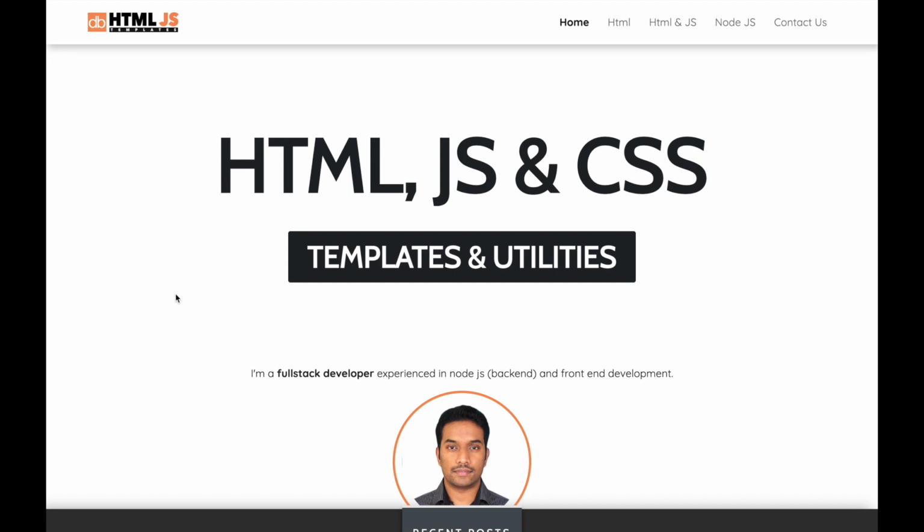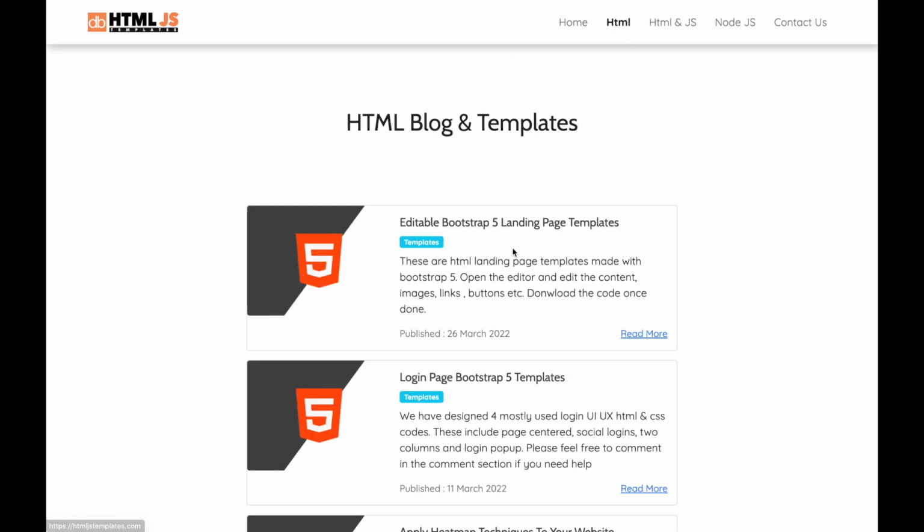How to edit a website template that was built using Bootstrap 5. Go to my website htmljstemplates.com. Links you can find in the description. Navigate to the page and then click on HTML, and the very first one, or at least at the time of recording, is editable Bootstrap 5 landing page templates.